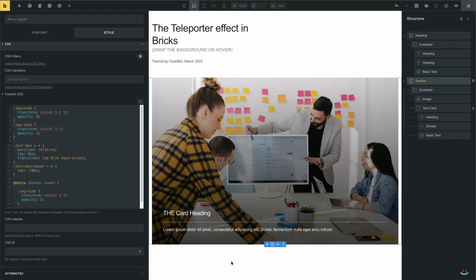Our text card animation works out of the box in the editor, but if you find it annoying, you can simply prepend a Bricks is front end to the text box class, which will make the animation work only in the front end. It's a little trick. It's up to you to decide whether to use it or not. I'm going to use it for the sake of this tutorial.